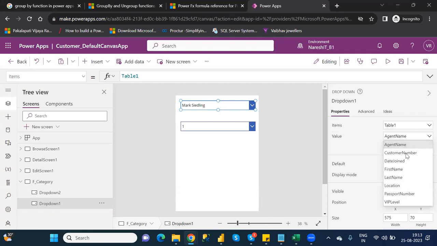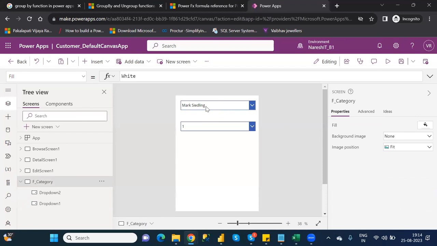Under the value, there are different columns. What columns are available here? Whichever column you want, you can select that particular column. Understand clearly or not? Okay. See here, so I'm selecting an age.